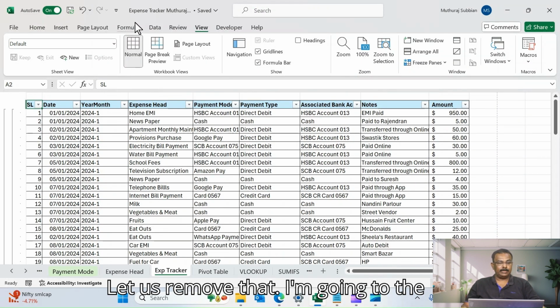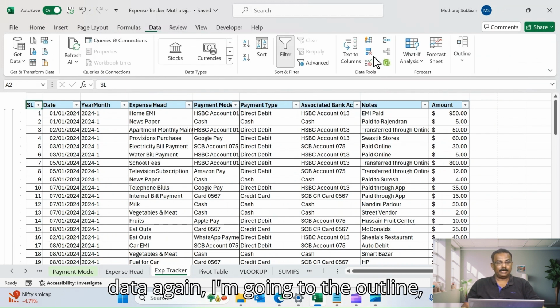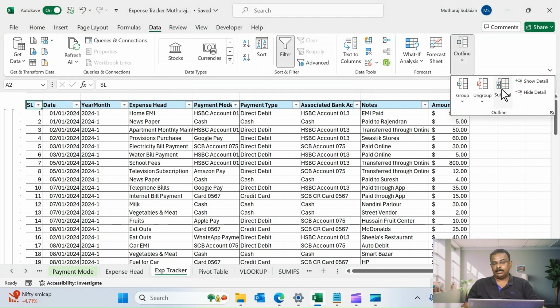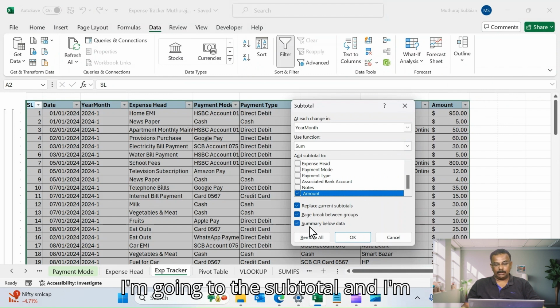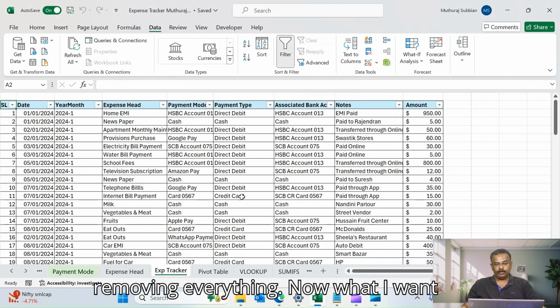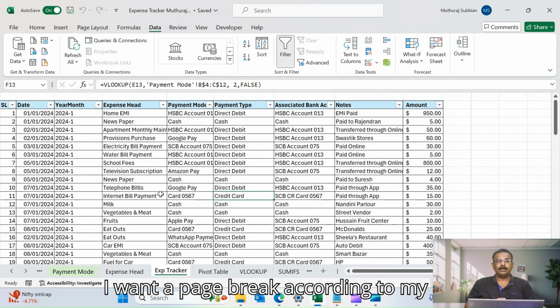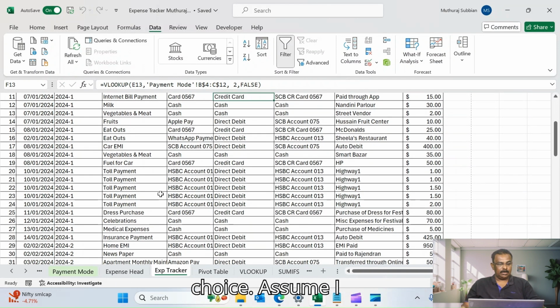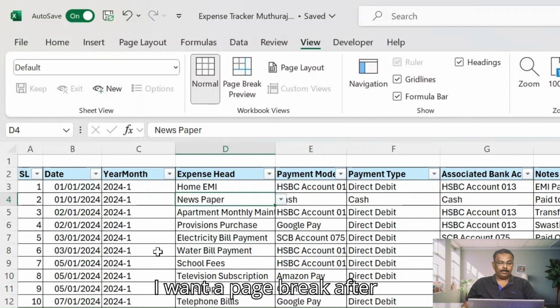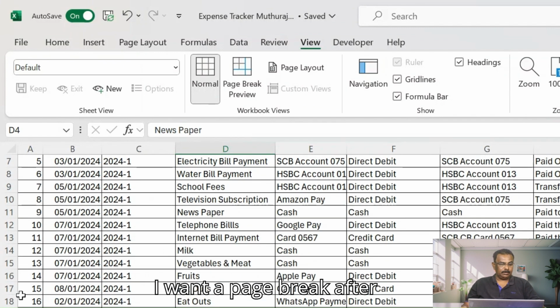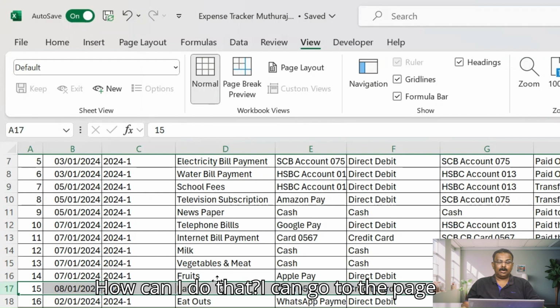Let us remove that. I'm going to the data again. I'm going to the outline. I'm going to the subtotal and I'm removing everything. Now, what I want is a page break according to my choice. Assume I want a page break after 7th. How can I do that?